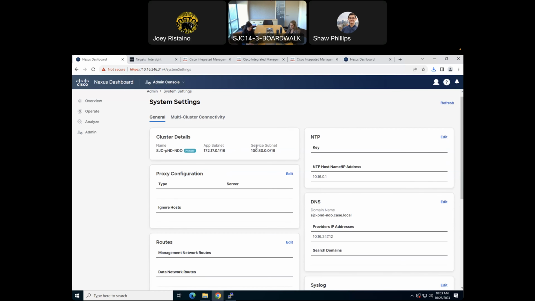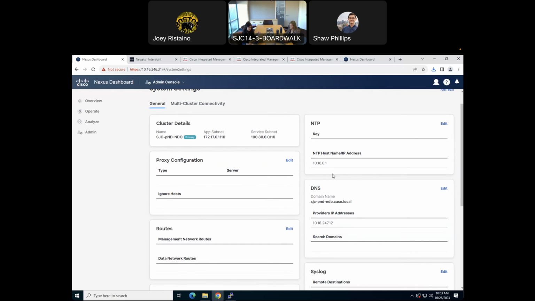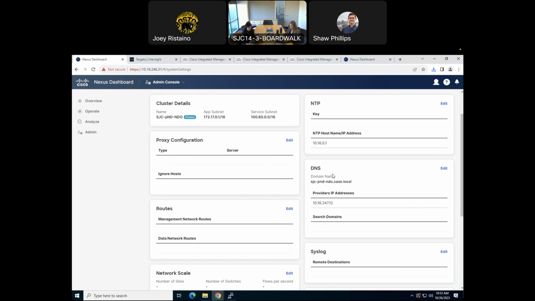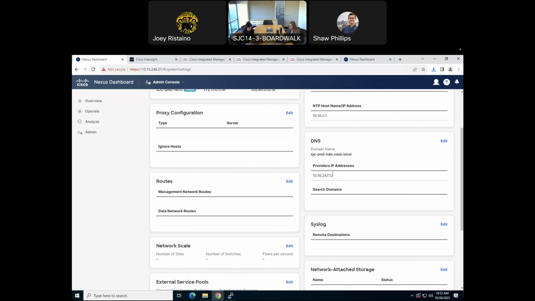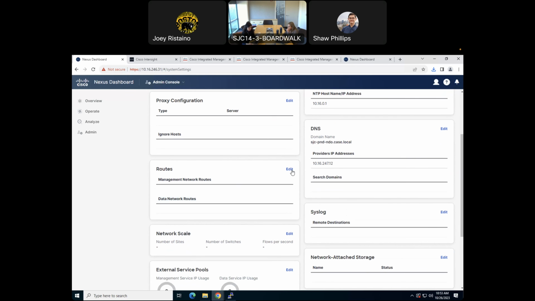The other important setting here is the system settings. If you wanted to at any point take a look at what's configured, what's the app subnet, what's the service subnet, what's the NTP and DNS configured on this host, on this cluster, you will come over here and you will see all the different details. You can optionally also enter your management and data network routes, and you can edit it from this screen.